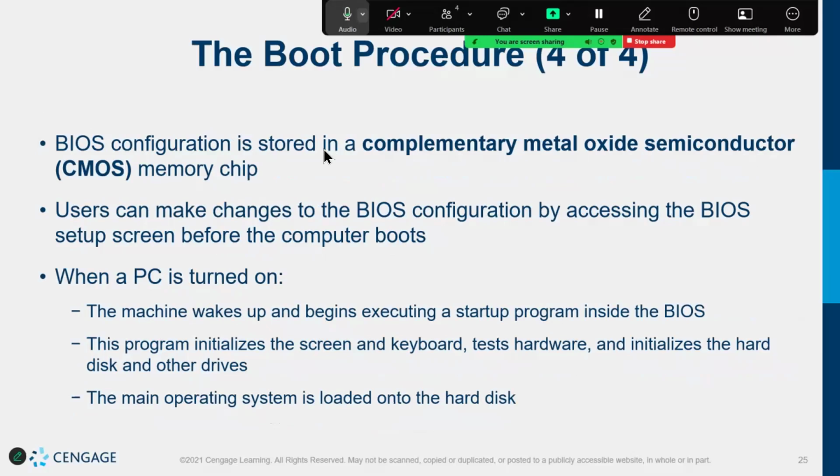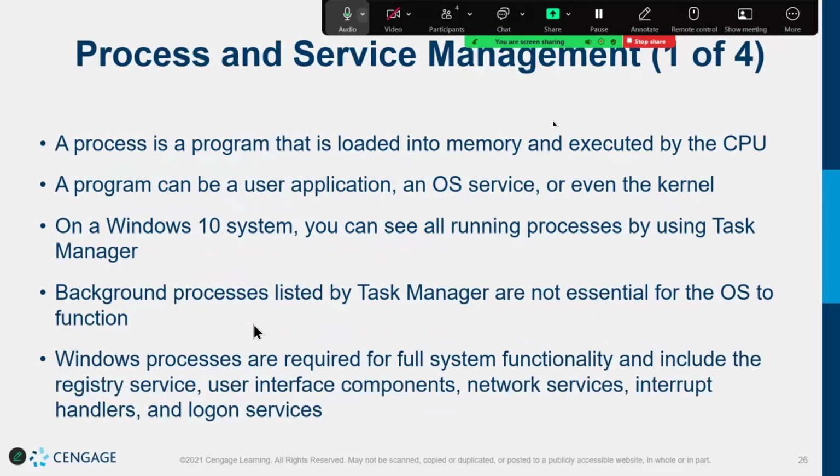You have a CMOS chip, which is a complementary metal oxide semiconductor, and this battery is for keeping time. This CMOS chip used to be what we referred to as the BIOS, and configurations were stored there. It's a little different now. Users can make changes to the BIOS configuration by accessing the BIOS setup screen. When the PC turns on, the machine wakes up and begins executing this program. It tests keyboards, hardware, initializes hard disks and other devices, and the main operating system is then loaded.